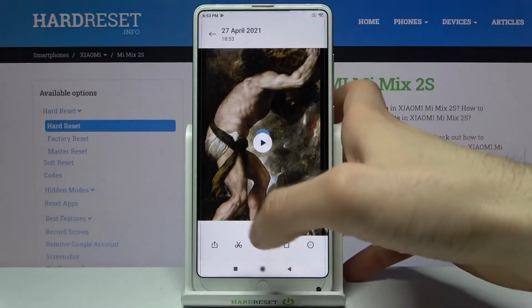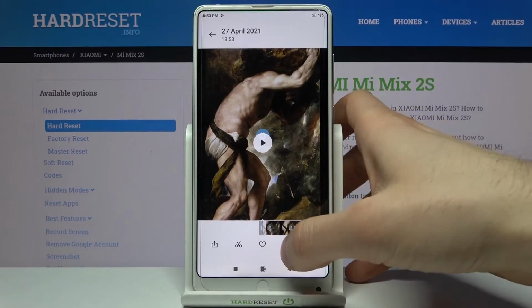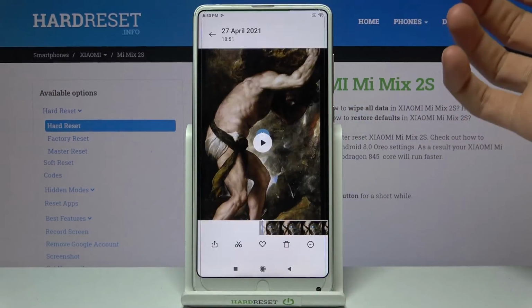And from here you can share, edit or delete your recording.